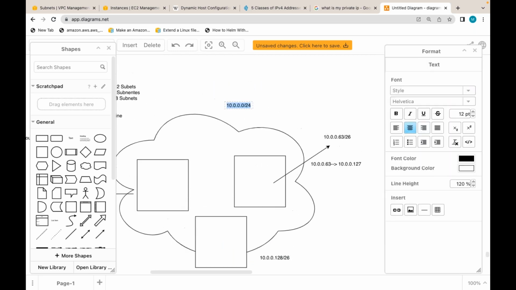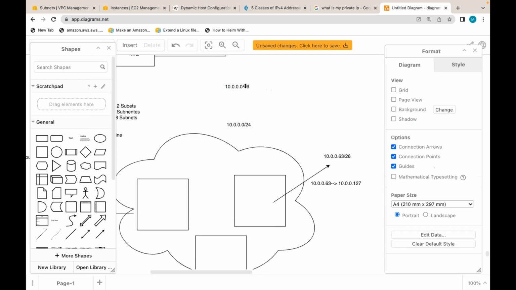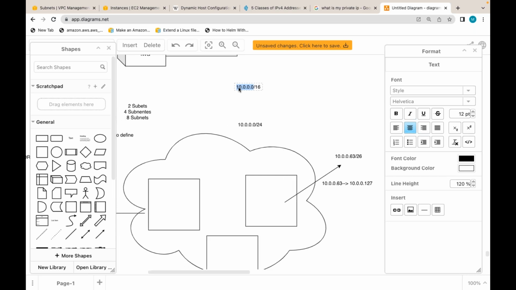But my range is very big. Suppose something like this, 16/16. Can I have 200 subnets also if required in this VPC if this is my VPC range? Yes, that is how it works, guys.